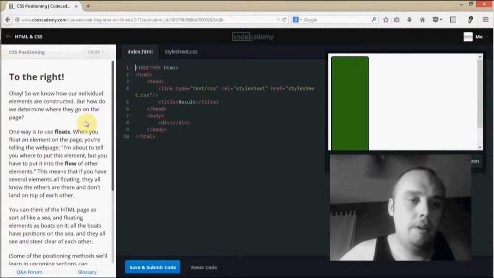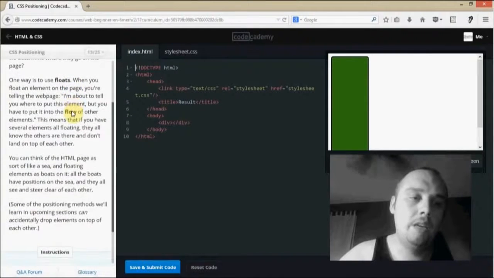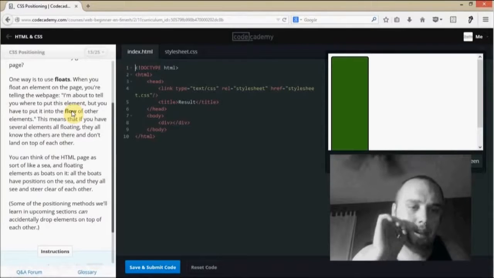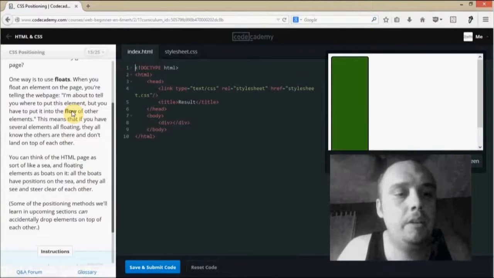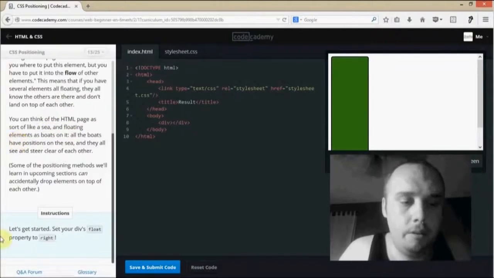So we know how our individual elements are constructed, but how do we determine where they go on the page? One way is to use floats. When you float an element on the page, you're telling the web page, I'm about to tell you where to put this element, but you have to put it into the flow of other elements. So you can think of an HTML page as sort of like a C and float. Oh, that's cute. All right, let's get started.